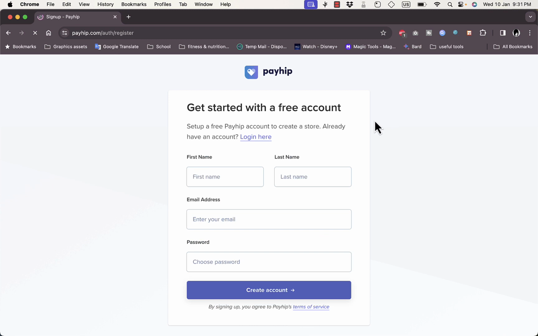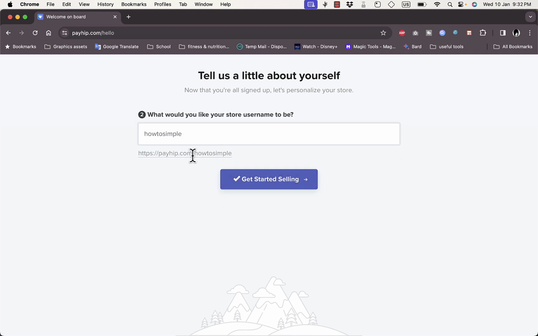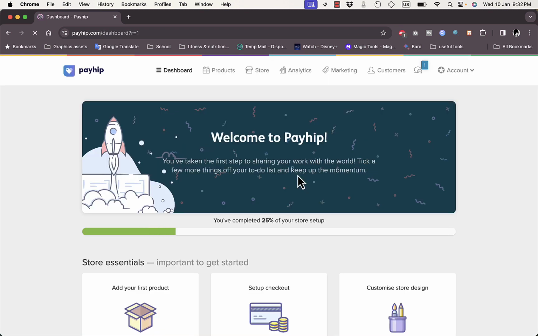and here you can enter your basic info, so your first name, last name, email address, and password, and then create your account. So I'm going to fill in all the details and then click on create account to carry on with the sign up process. And once you do, it'll create your store. However, first it'll need your store name. So let's say how to simple, continue, and that's how our store link will appear. So payhip.com/howtosimple.